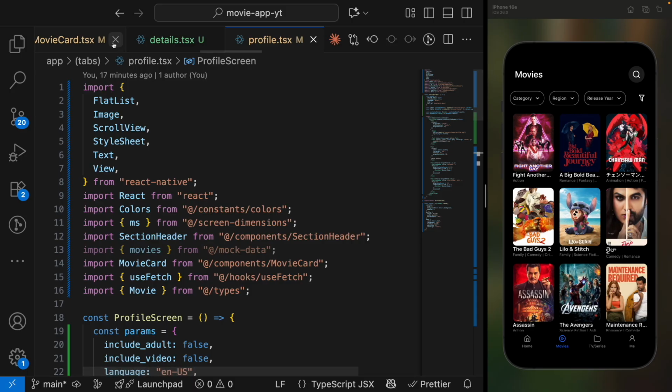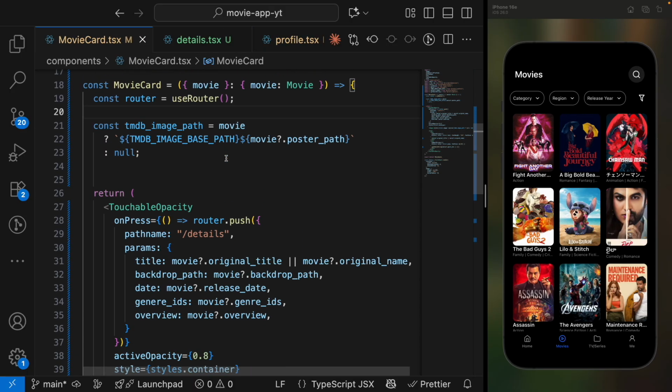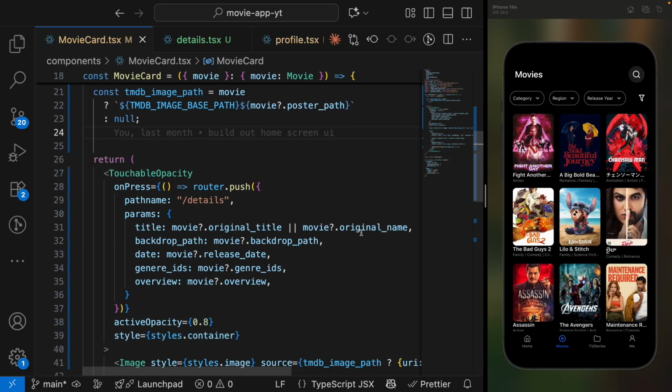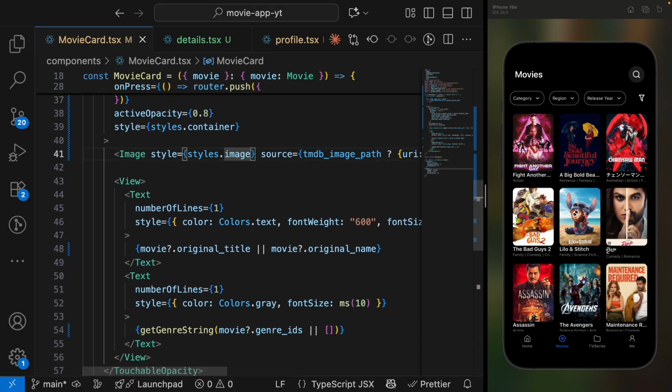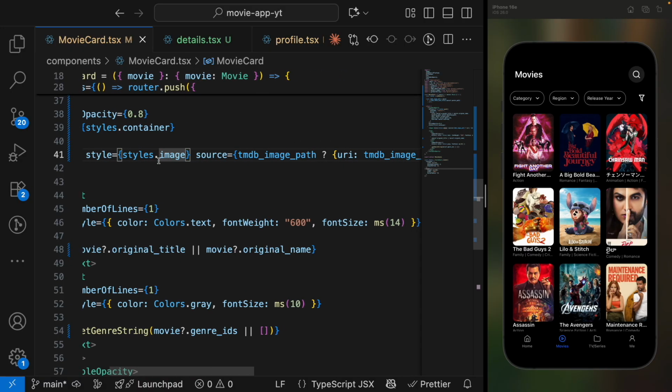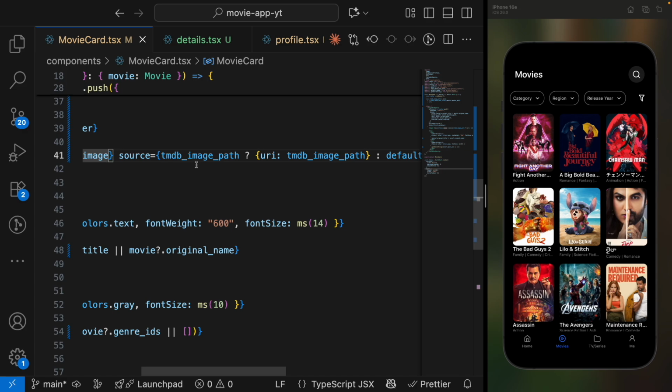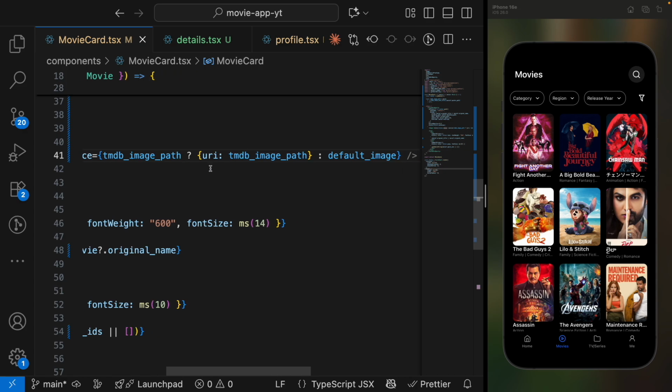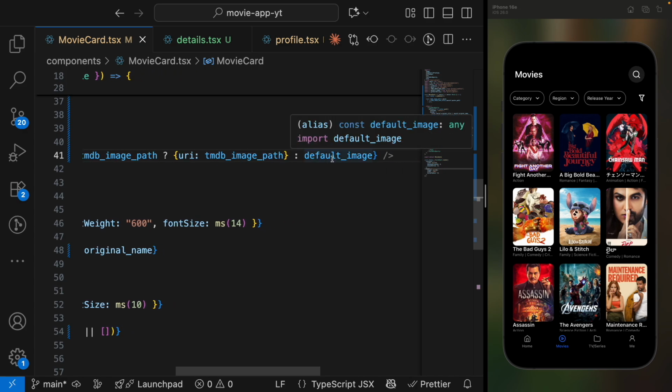So what we are going to be doing first of all is to head over to the movie card. And what we are going to be doing here is simply making some adjustments to how we are using the image over here. Right now, as you can see, we simply have the image here, we have passed the styles to it, and then the source. If we have the image, we pass the image. If we don't, we use the default image. Now this is okay, this will work, but we can make it better, right?